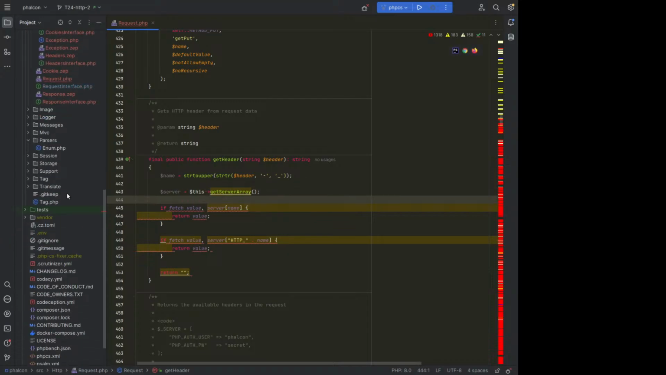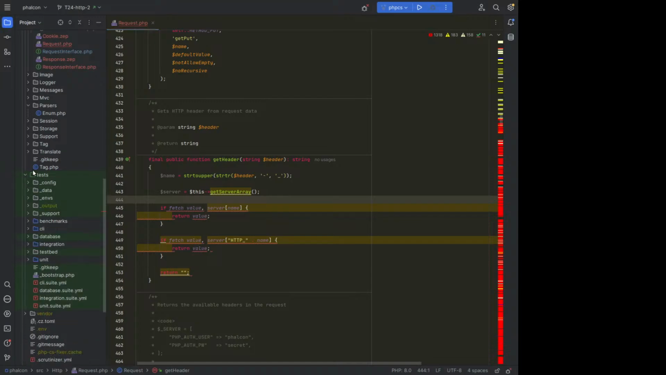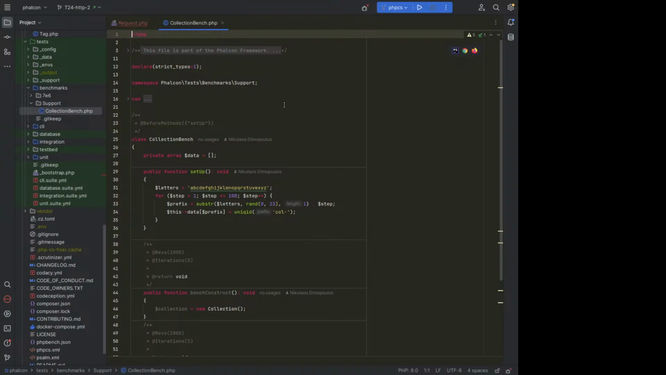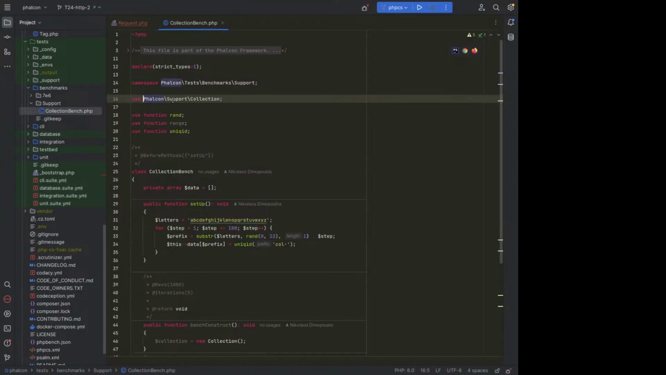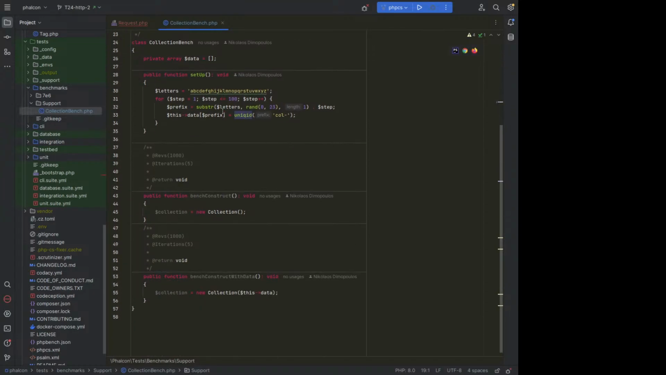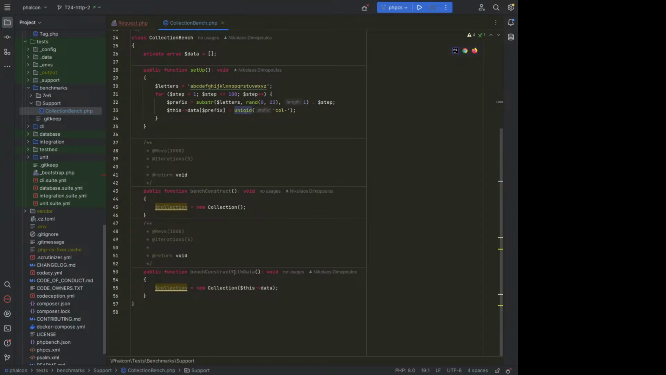And we did, let me show you something here. I think I have it here. Yes, we did create a very brief benchmark case. This was a proof of concept. I'm going off on a tangent right now. And this collection bench, for instance, actually benchmarks the collection class, and it just does the construction and the construction without data. That's a very simple test.